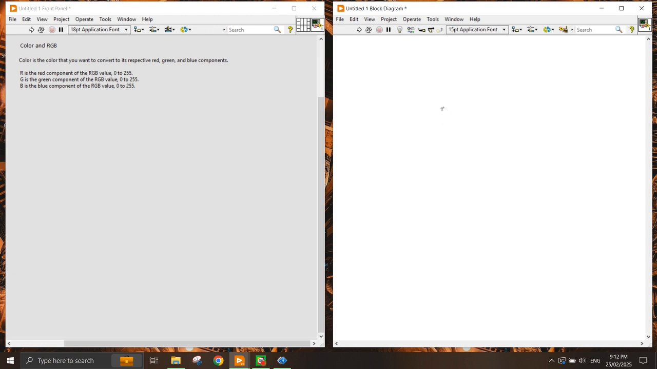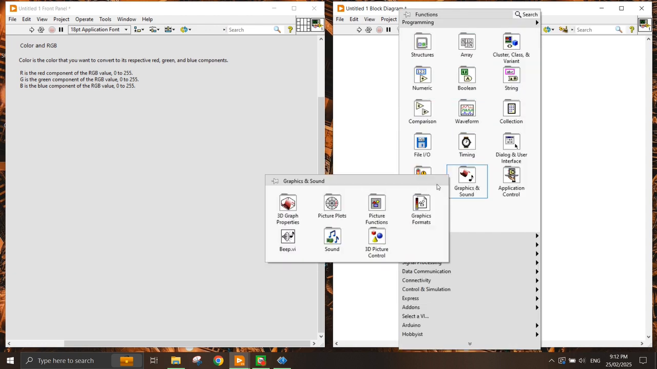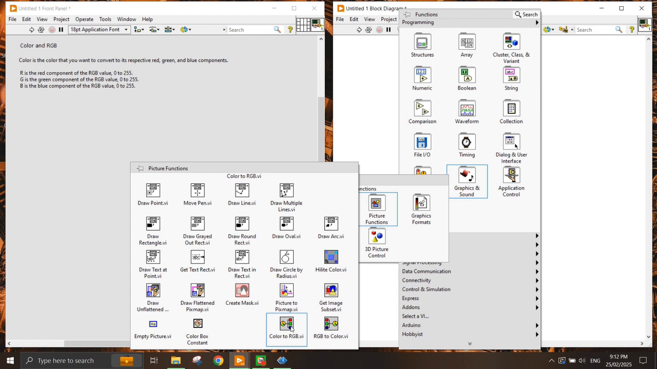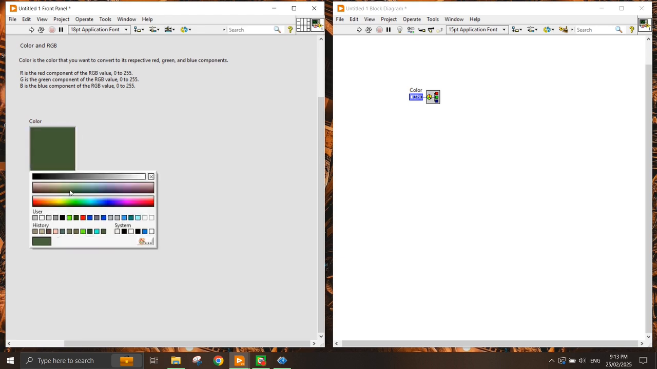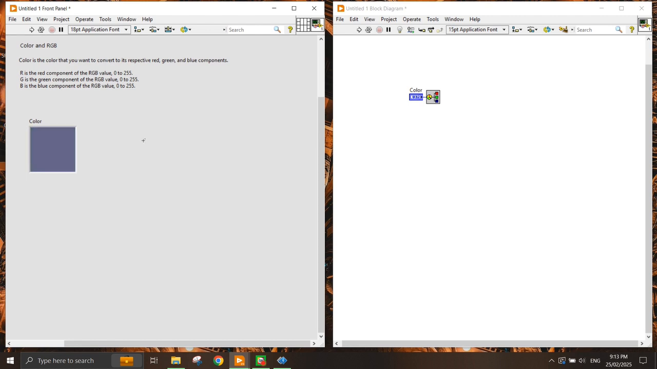Now, what do I mean by this? Let's go into the graphics, picture function, and color to RGB. We use this function to get the respective components of the color. So if I create a control and expand it here, it is a color picker, so I can select several types of color here.